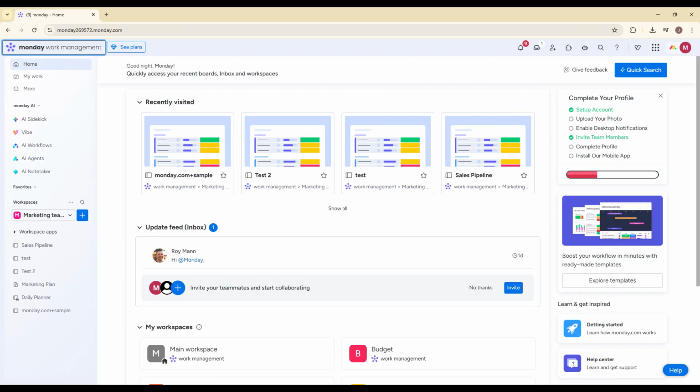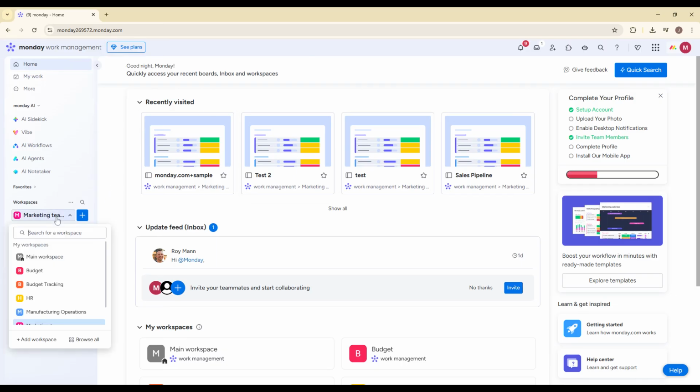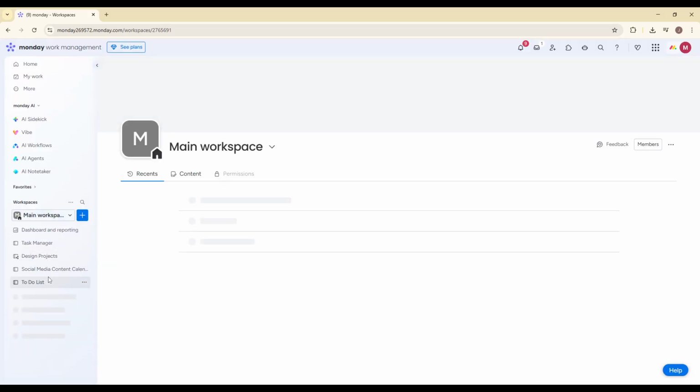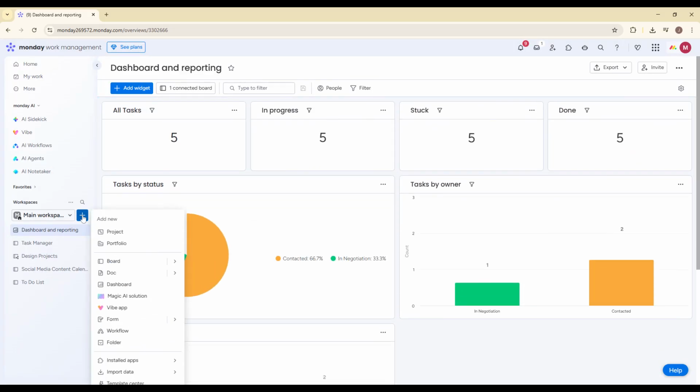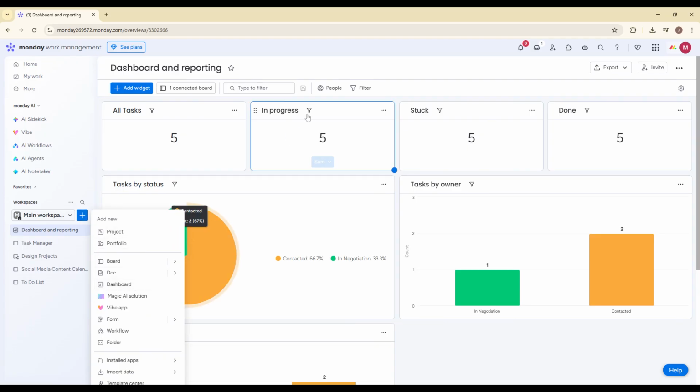The first method is creating charts using a dashboard. This is the best option if you want to combine data from multiple boards into one central reporting area. Start by opening Monday.com and looking at the left sidebar. Click on Dashboards. If you don't see dashboards listed, click the plus icon labeled Add, then select Dashboard from the drop-down menu. You'll be asked whether you want the dashboard to be private or shareable. Choose the option that fits your needs. Private dashboards are great for personal tracking, while shareable dashboards are perfect for team reporting.